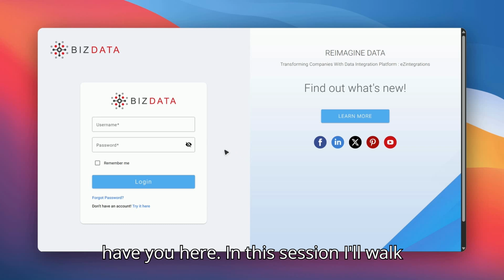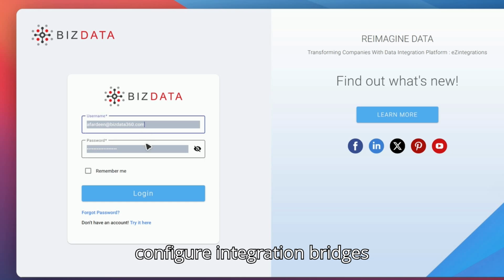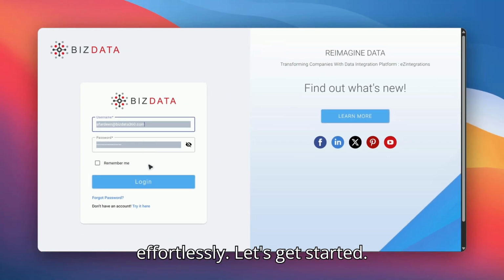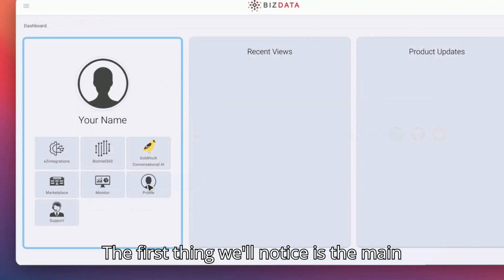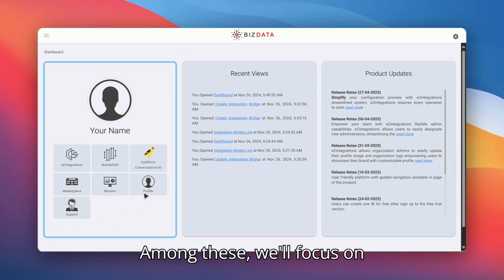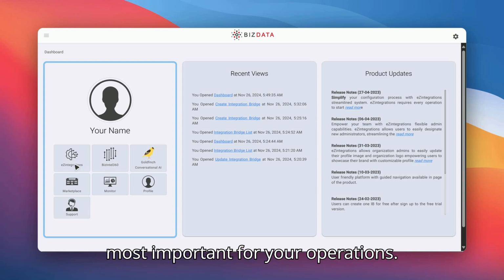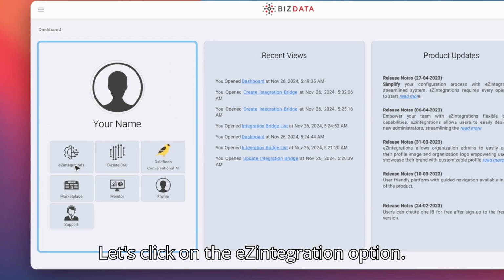In this session, I'll walk you through the platform's user-friendly interface and demonstrate how to configure integration bridges effortlessly. Let's get started. The first thing we'll notice is the main dashboard, which is organized into different key sections. Among these, we'll focus on the eZintegration section, as it's the most important for your operations. Let's click on the eZintegration option.